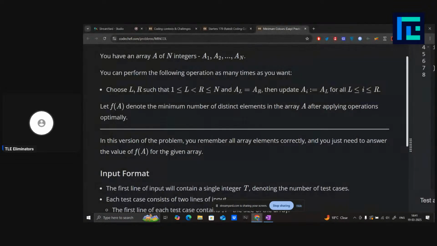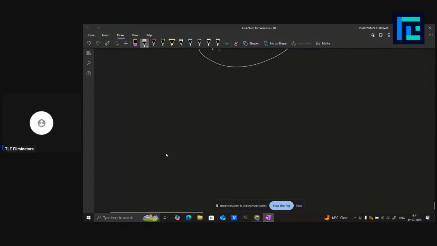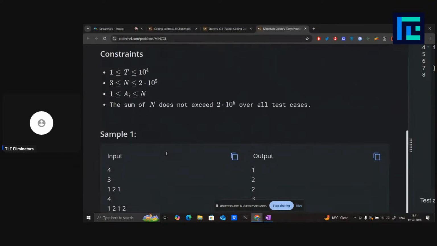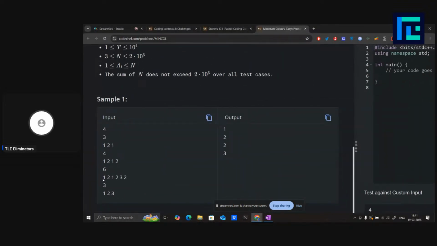So basically, I'll explain the problem again. We have an array. Let's take some example. Let's take this example: 1 2 1 2 3 2.